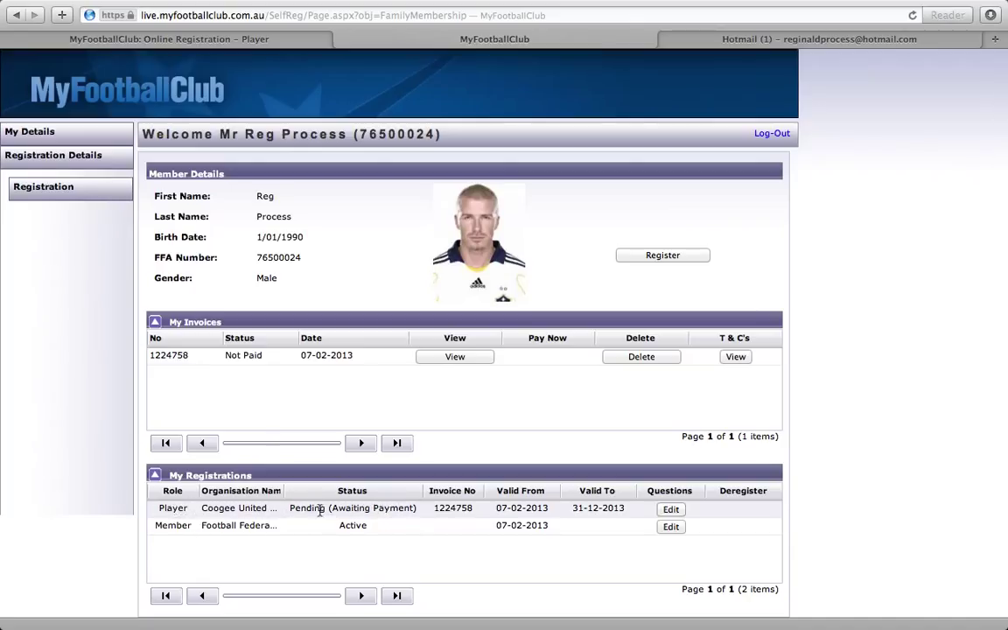When you've paid up in full, that will come up and it will say active, valid from whenever it is that you've obtained your FFA number or the start of the year or what have you, and valid to the end of the calendar year for the season that you're participating in. And that's it.